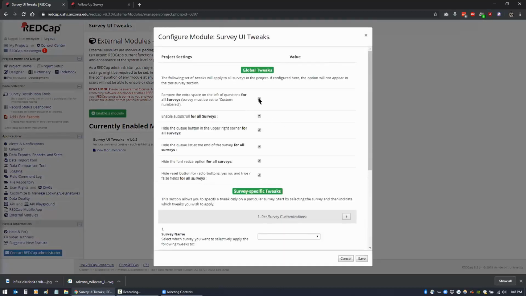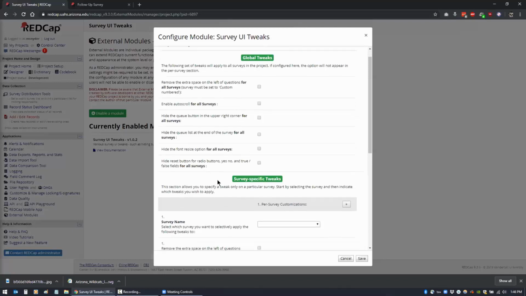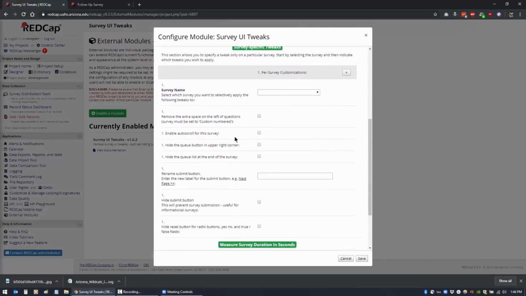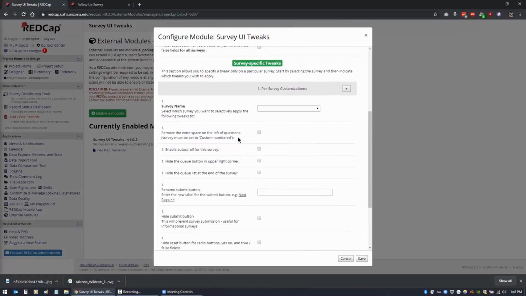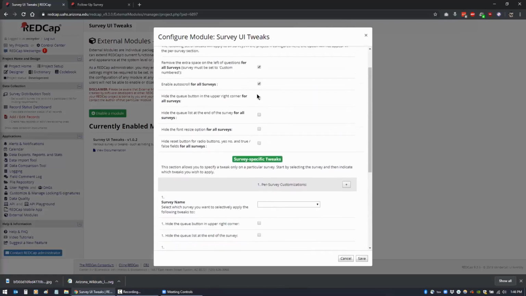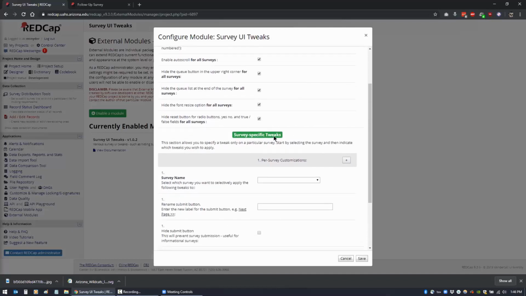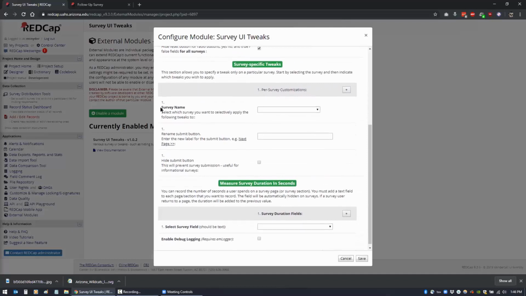If we just unselect all of these, because this group up top applies to all surveys, then it doesn't give you the options down here, which is kind of nice because now you're not having to select them again. So if we wanted to have all these apply to everything, the only two options we would have left down here at the bottom for survey specific tweaks would be to rename the submit button or to hide the submit button.